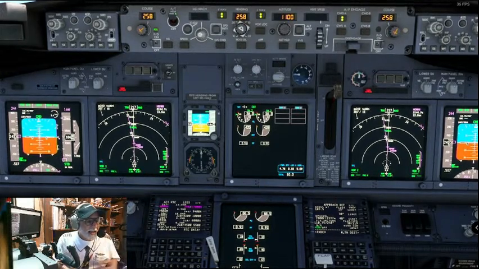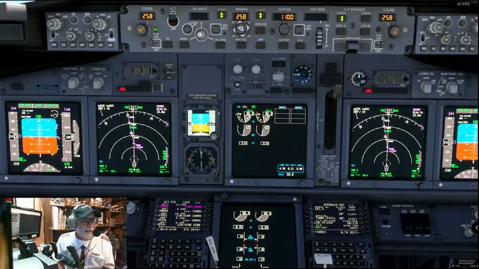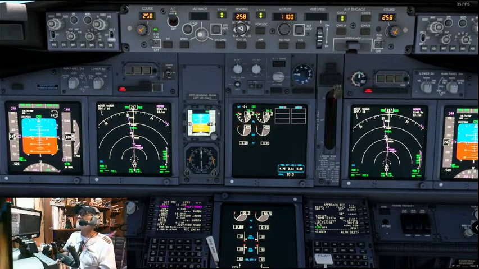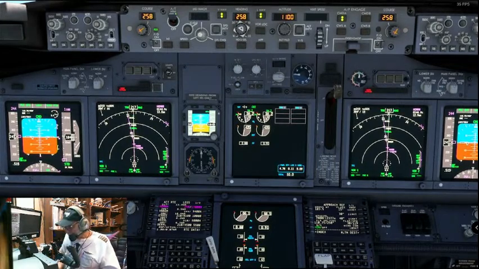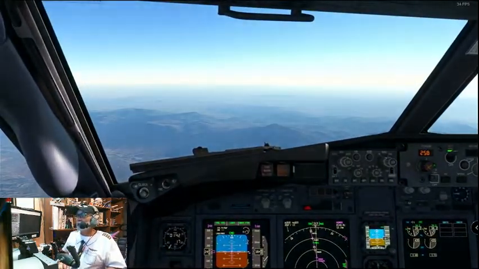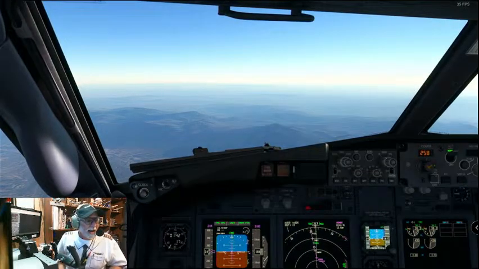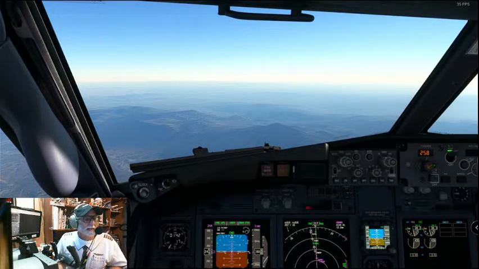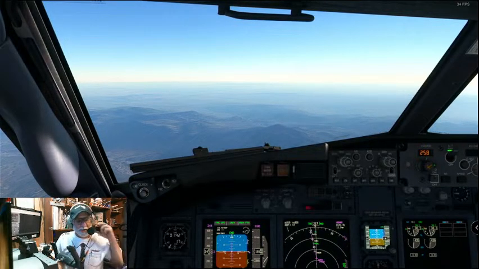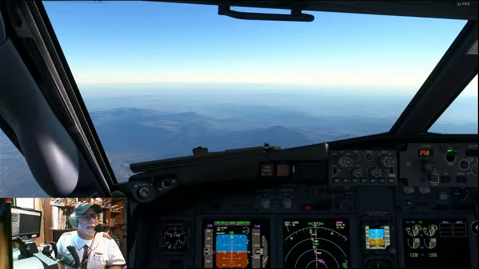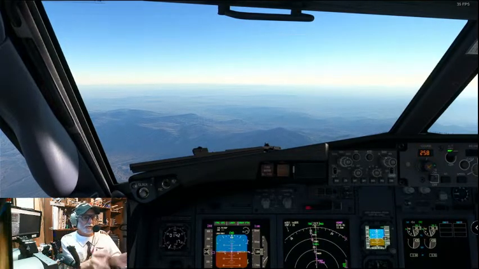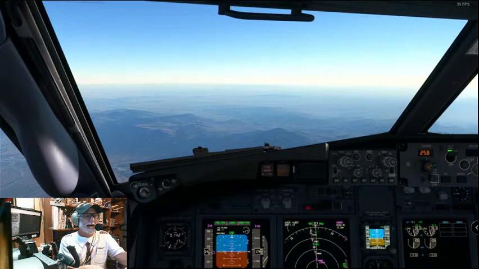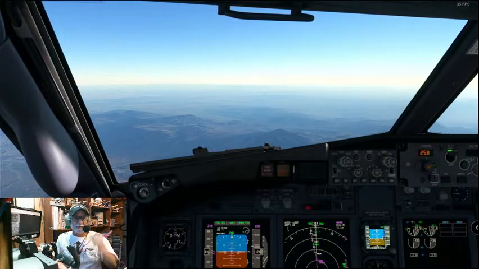All right, so our entry altitude for the ILS is going to be 3,000 feet. When we hit that point in the descent, we will reset that for the go-around altitude. In this case, it will be 4,000 feet. Looking at the approach chart for runway 25 left at Phoenix.